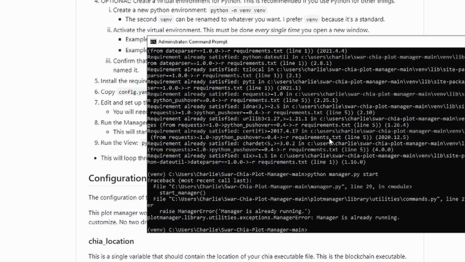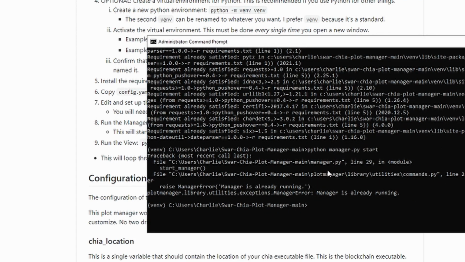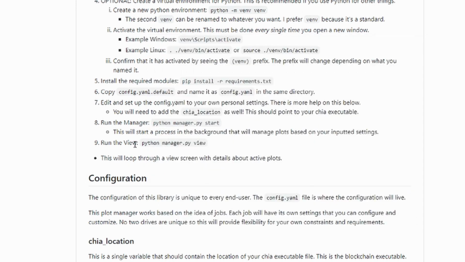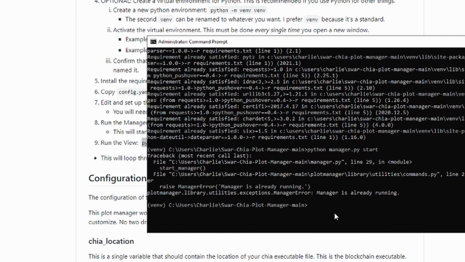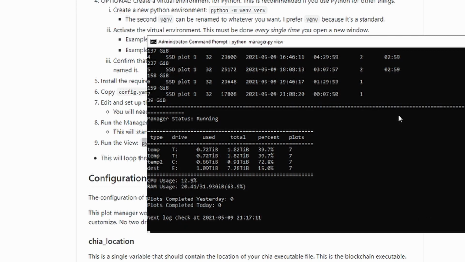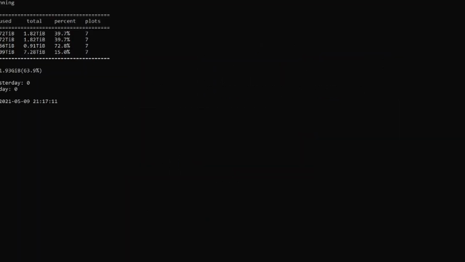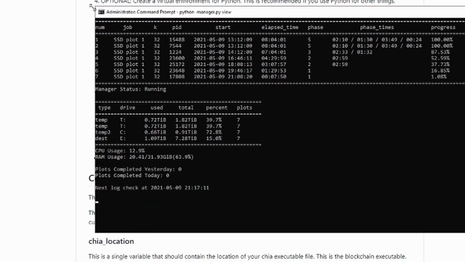In my case, because my manager is already running, you will see that the manager is already running. But in your case, if it's the first time you're starting it up, it should run. In order to view the stats, you will have to copy this instruction, python space manager.py space view, and you can press enter, and you will see the stats displayed here. Let me expand it.